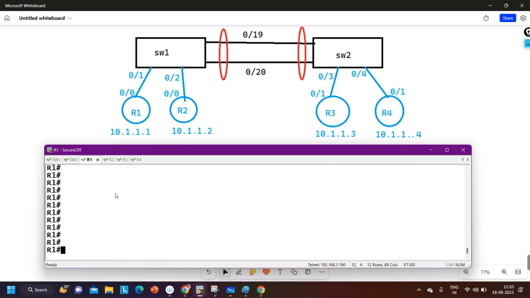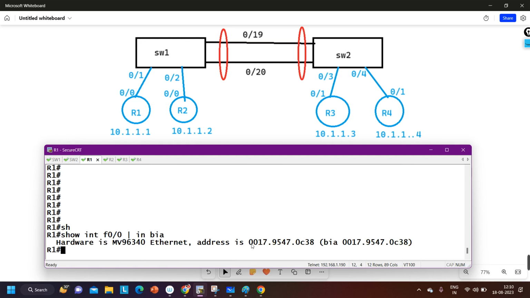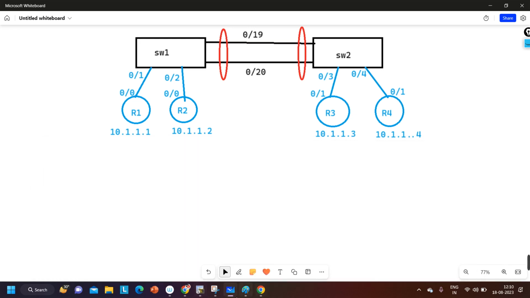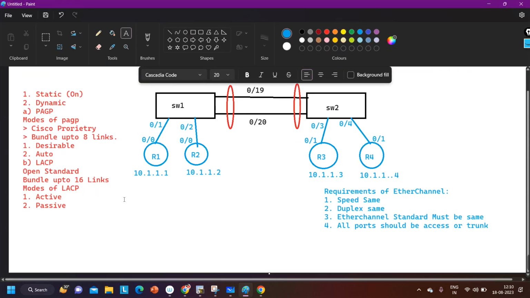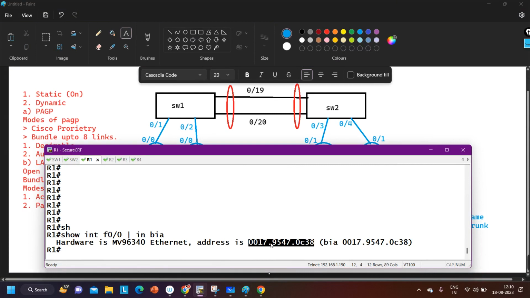So when Switch 1 receives traffic from Router 1, what will be the source there? The source will be the Router 1 MAC address. You can see this is the MAC address of Router 1. So it will convert this MAC address into binary. Sorry, I think I have copied wrong information here. There are 3 fields only, na?